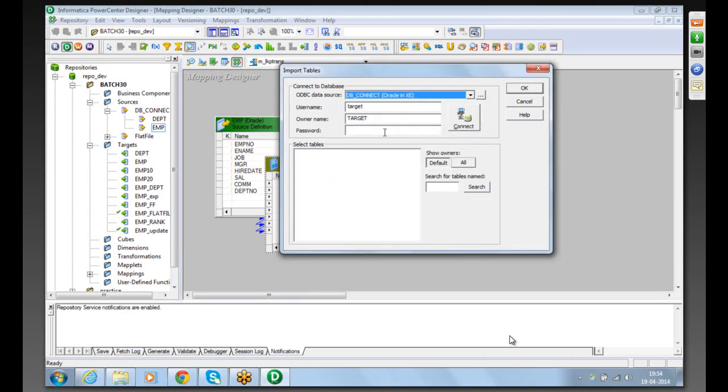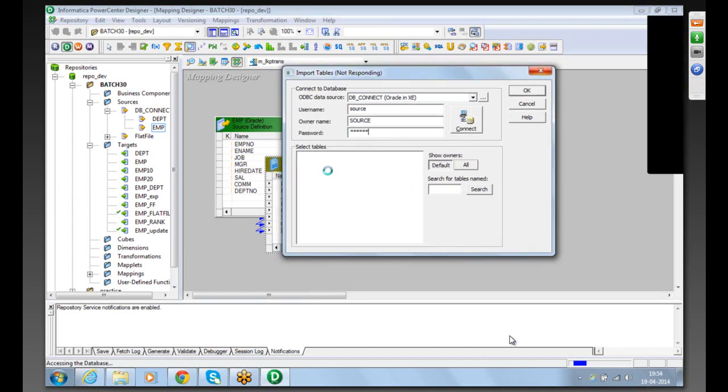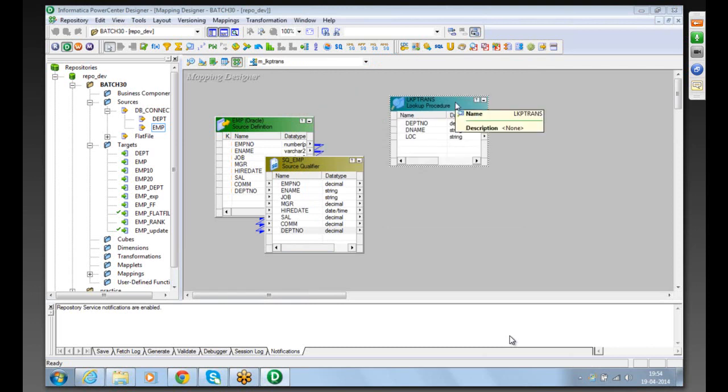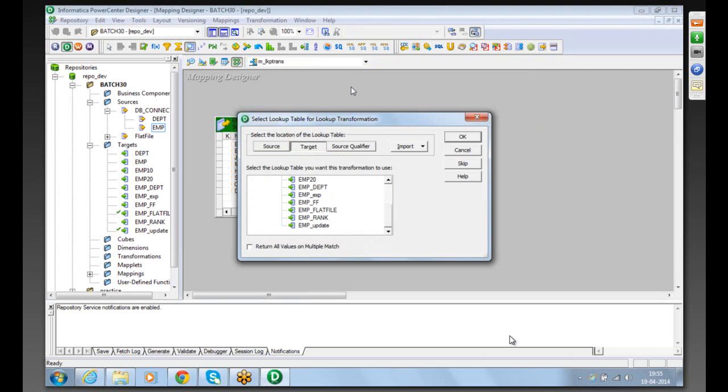We can go to the database and import it as well. Let me just show you. See, I can import it like this directly. I say okay, and it will be imported like this. Alright, I'm just deleting it now. So we can use the existing definitions which are already imported.